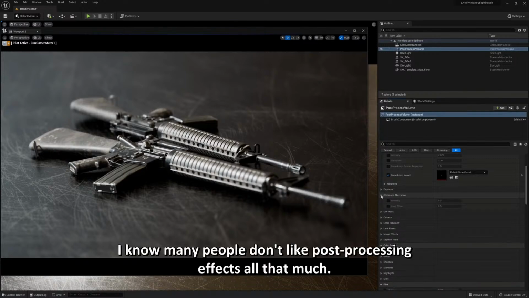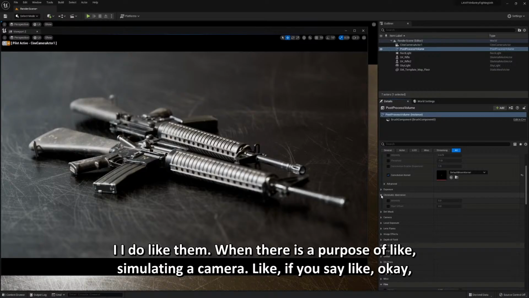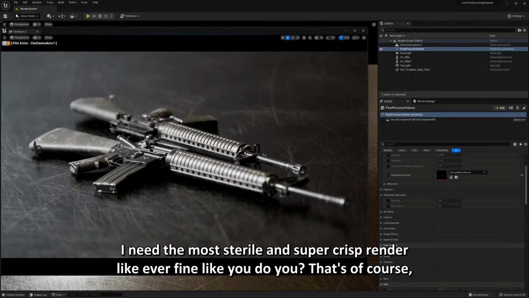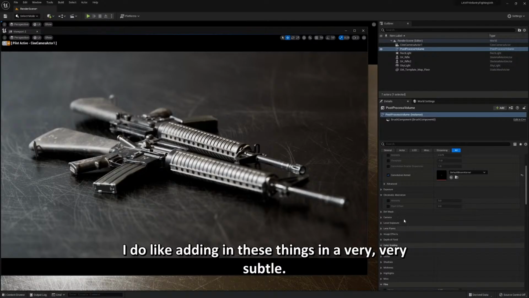So I know many people don't like post-processing effects all that much. I do like them when there is a purpose of simulating a camera. Like if you say okay, I need a sterile and super crisp render, fine, you do you. Of course everybody has their own perception of things. But I personally do like adding these things in a very subtle way.